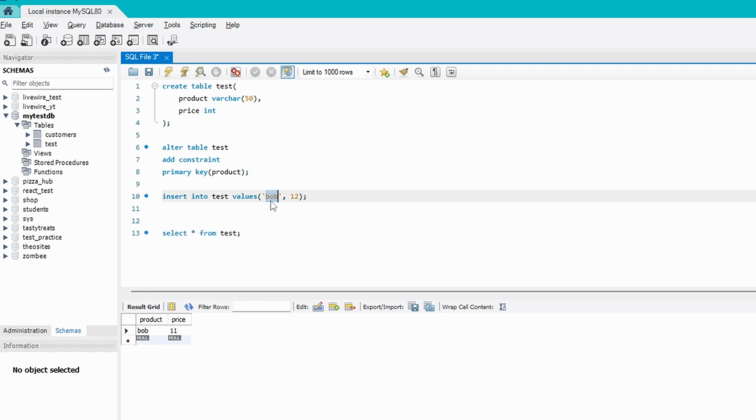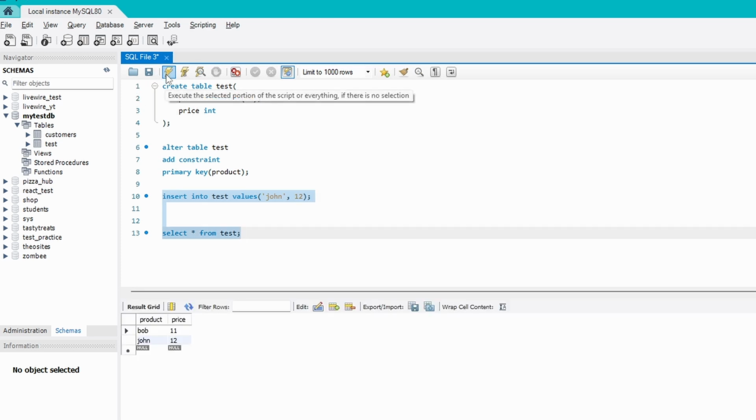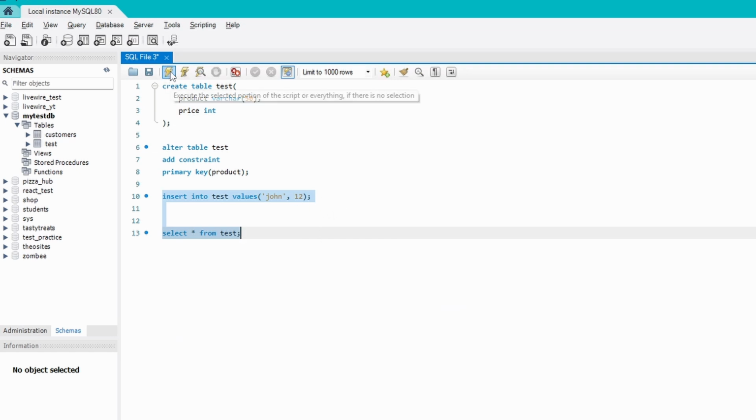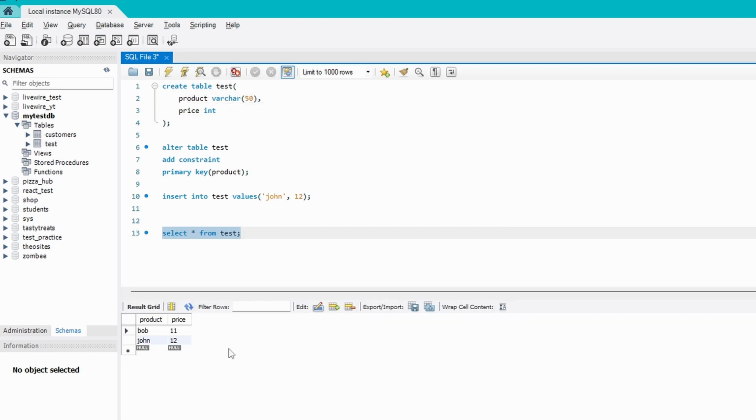entry here. If I change this to something like John, and now let's select the select statement and the insert at once so we can run both of them. And I run this, you can see that we now have two values here. One is Bob and one is John. And again, we can't run this code twice. It's going to give us an error again because now we're trying to insert John again and we already have someone named John in there. So that's basically how primary keys work.